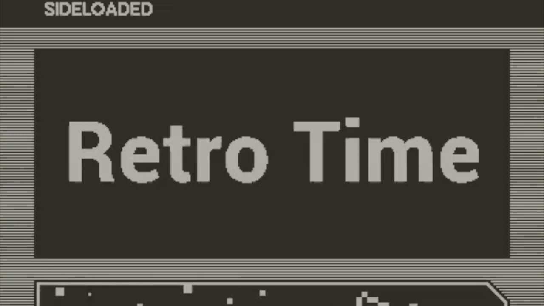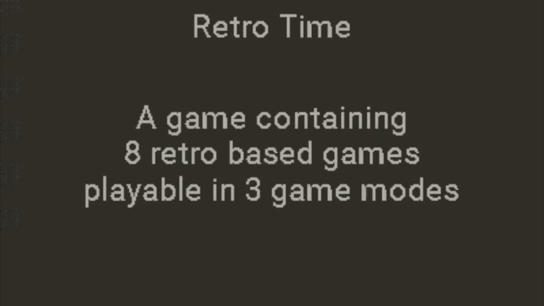So there you have it. Retro Time, 8 games. Pay what you want. I paid a dollar. You could pay $5 and still be getting value for money, I think. Good set of games. Well put together. Well presented.